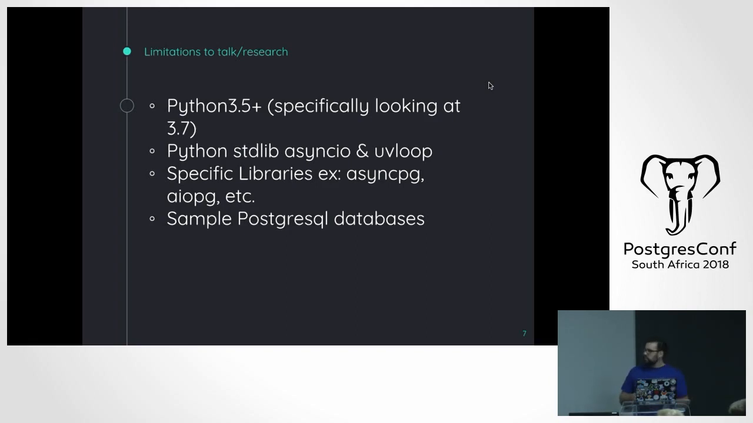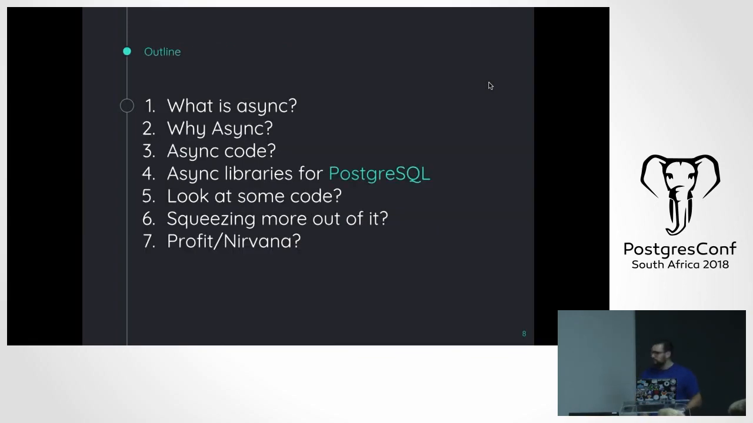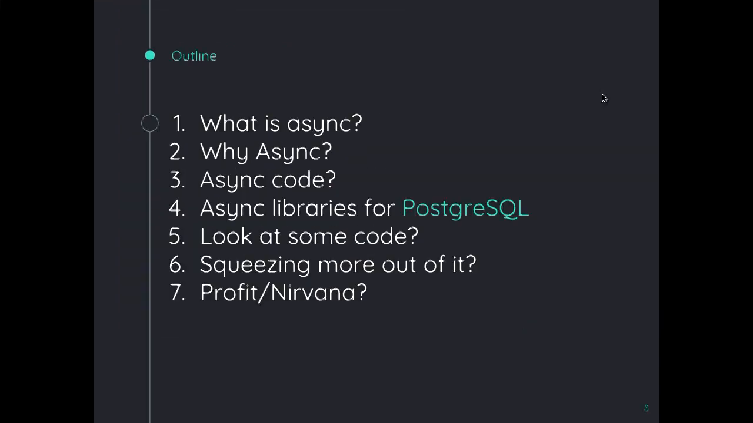I've taken some sample databases that I could find on Kaggle, something with around a million records to see what the performance would kind of look like just on my own machine. So I'm not running it in AWS's cloud or anything like that, just on my machine on the host. This is the outline that we're going to talk about. What is async, just to get a refresher on it. For those who are already doing it, I'm sorry about this. Why async? We're going to look at some async code, libraries, look at some code again, and squeezing more out of it. And then, do you profit, or is it code nirvana?